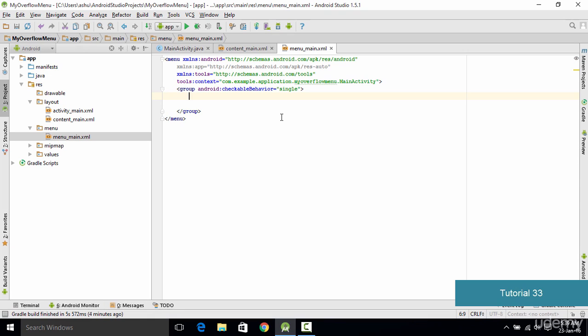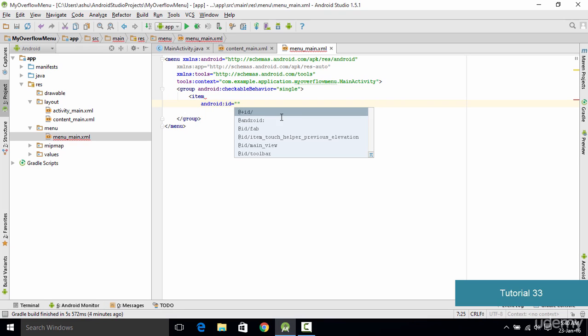Now once this is done, we close the tag, and within this tag we specify the items which we want to use. So let's go ahead and create the first item. We type item, and let's assign some ID to it. We type android:id equals @+id, and let's say we are going to create an application in which the overflow menu has options for three colors, let's say red, blue and green, and when one of the options is selected, the background color of the activity is going to change. So let's give this an ID of, let's say, menu underscore red.